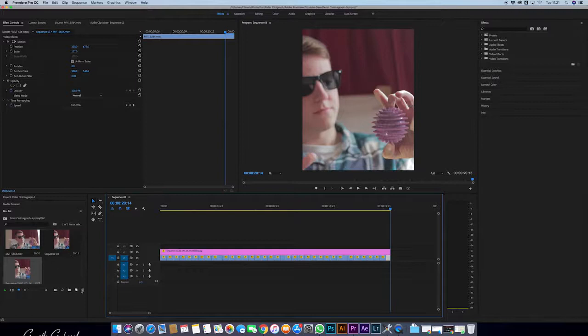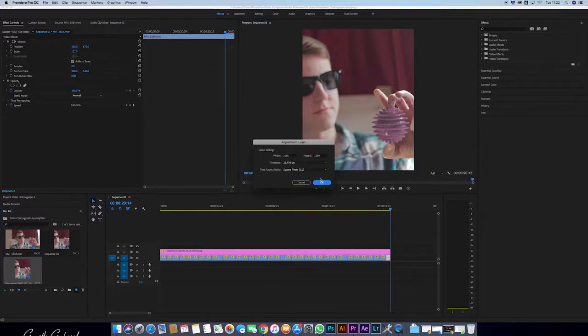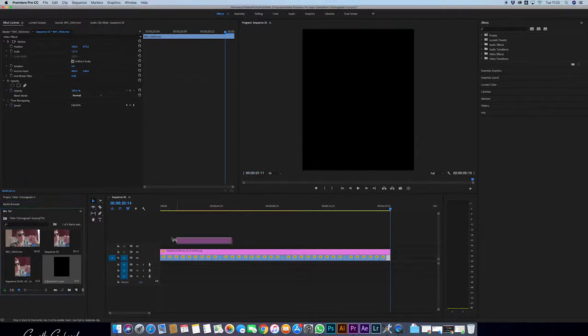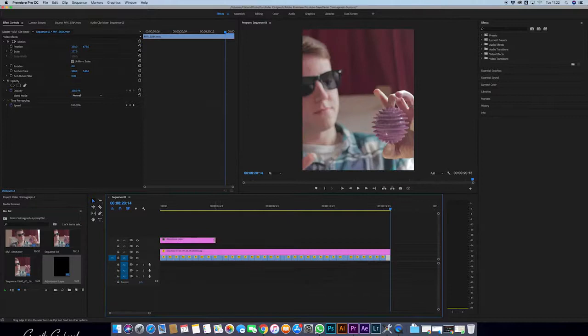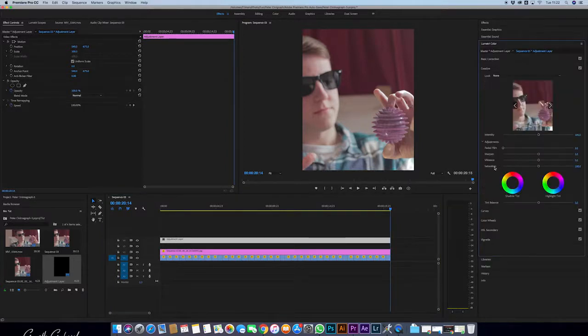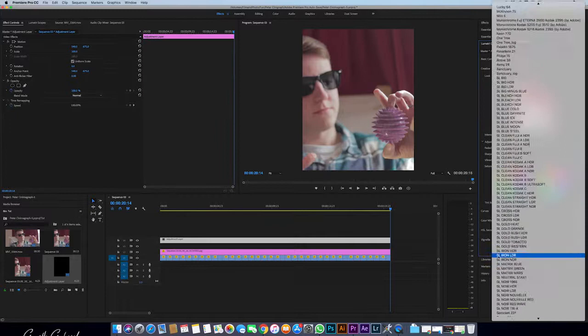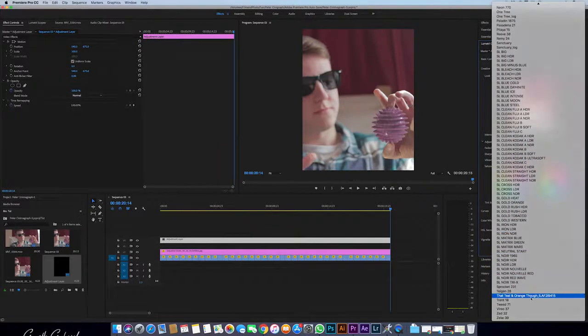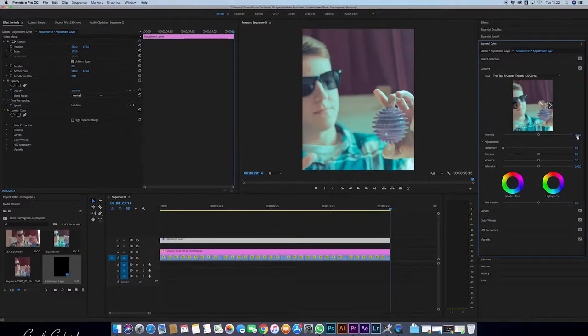So the last thing I'm going to do is put a bit of colour on it. So we're going to add an adjustment layer, drag that over the top, make sure it's selected, and then come over to the Lumetri colour, creative, and I quite like this kind of orange and teal look. So we're going to select that and bring that right down to about 35.